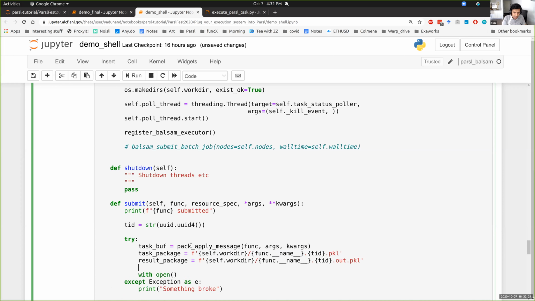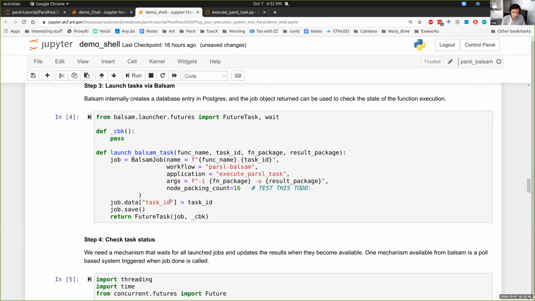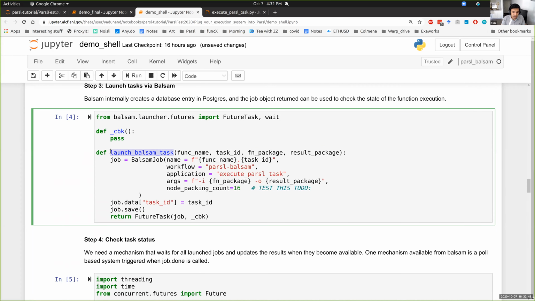So now let's open this file and write out to it. As write binary as f, and we'll f.write the task buffer. Now that we have written it out, we can basically pass this off to the Balsam job. So where is that? How do we do that? So we created this method, this convenience method. So I'm going to use this.